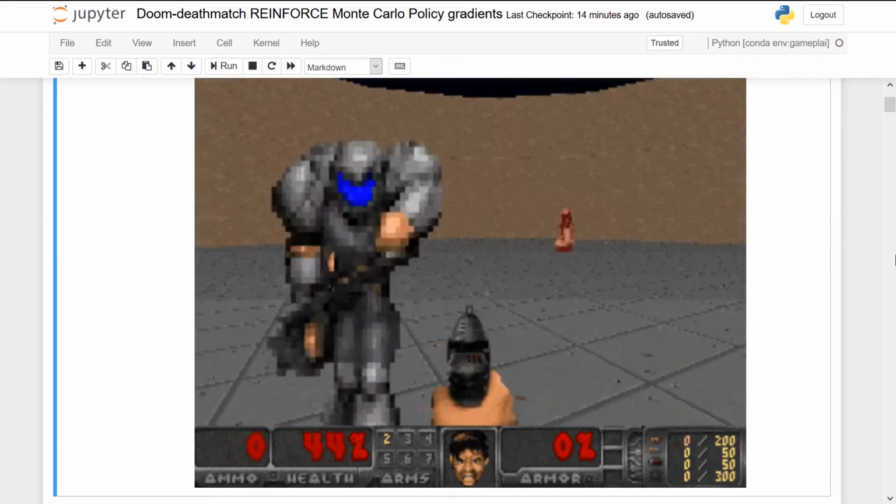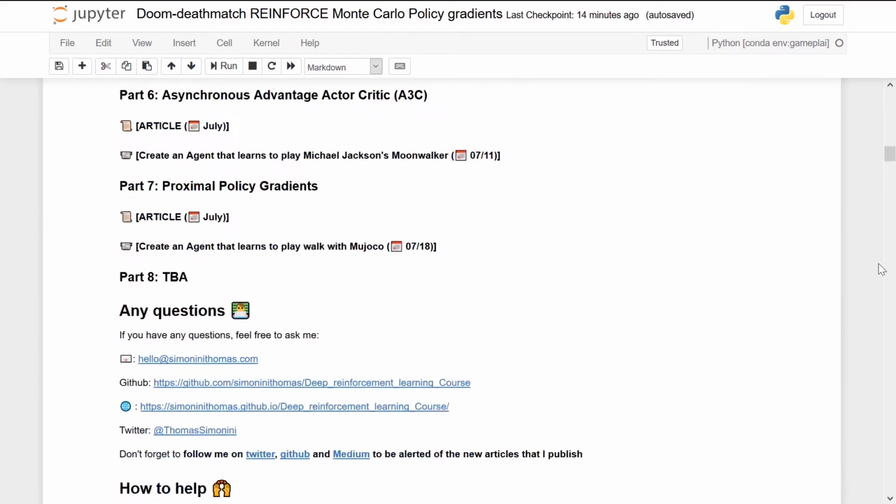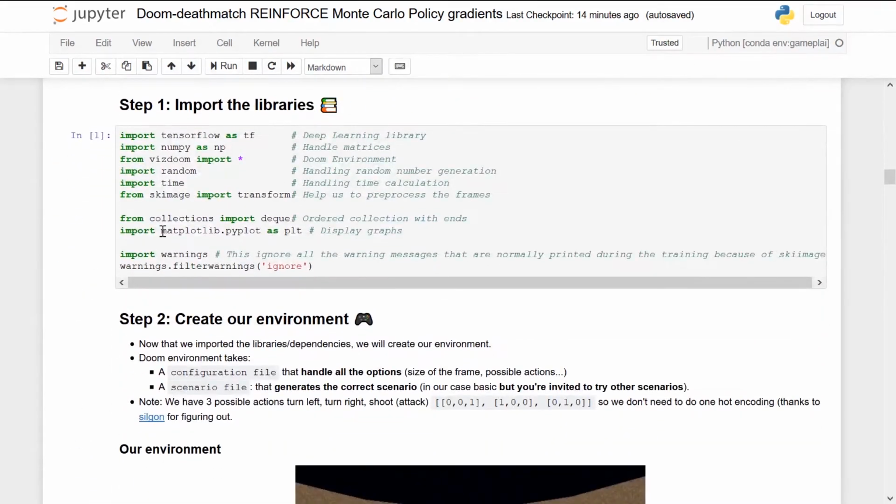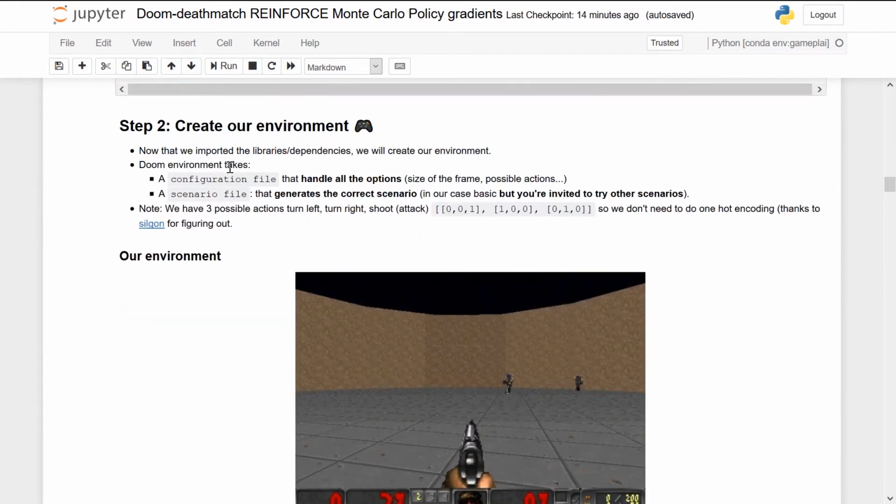So, as always, we begin by importing the libraries, and today we'll use what we call VizDoom. VizDoom is an open source version of Doom, and we use that as our Doom environment. So we create our environment. Our environment is VizDoom, and we must understand how VizDoom works.